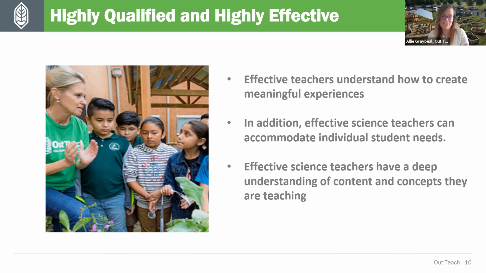Effective science teachers have a deep understanding of content and the concepts they're teaching. If we are to enhance students' scientific literacy, we have to be scientifically literate ourselves. We pulled some research from Horizon, from the No Child Left Behind in 2015, and we found that a barrier for K-5 teachers who are thrust into a science classroom is that they don't have proper training.